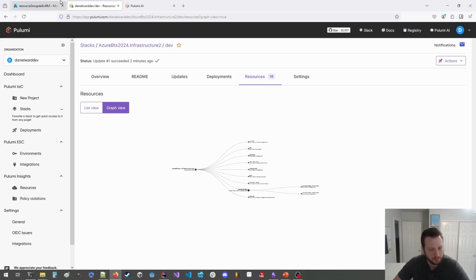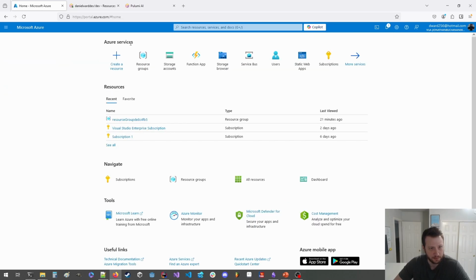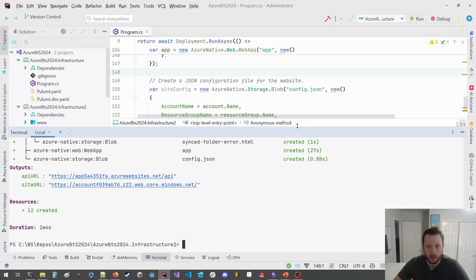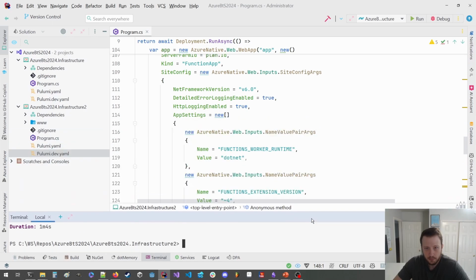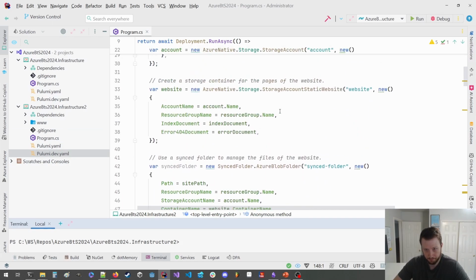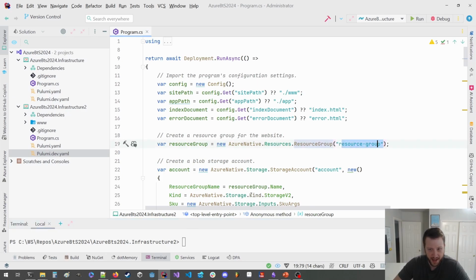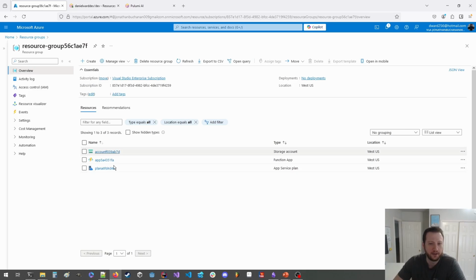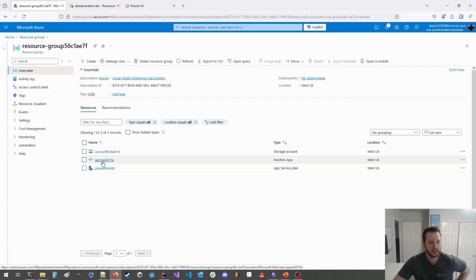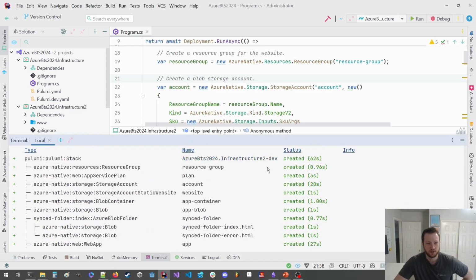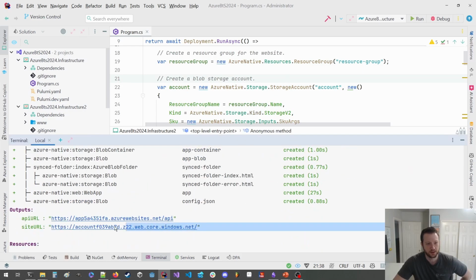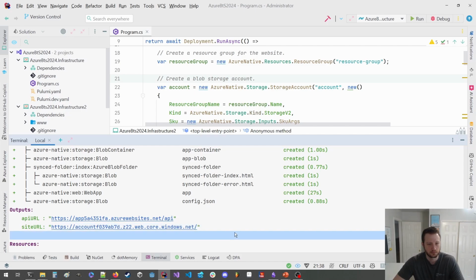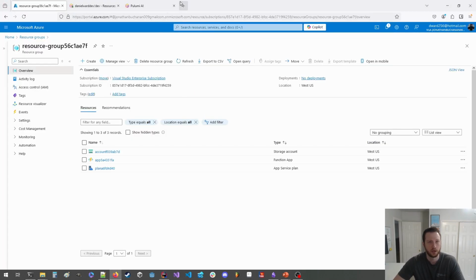So, okay, let's go to Azure. Let's go back to home. Should have another resource group here now. Our new one is called resource group with a dash. So it's that one. And you can see here's the resources we have in it. Service plan, function app, storage account with stuff in it. Probably the easiest thing to do would be to use the output it gave us. Let's go to the site URL. Just go to that.